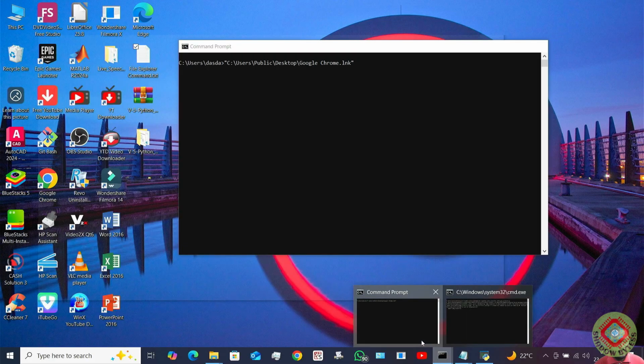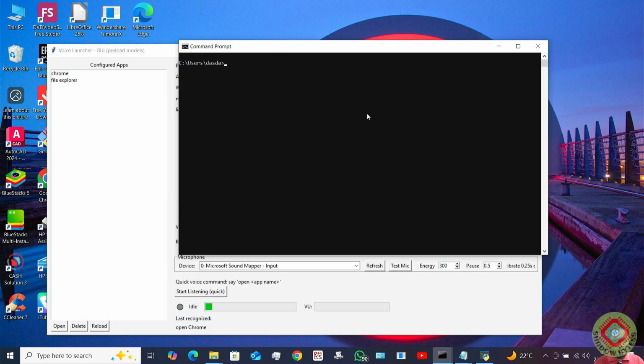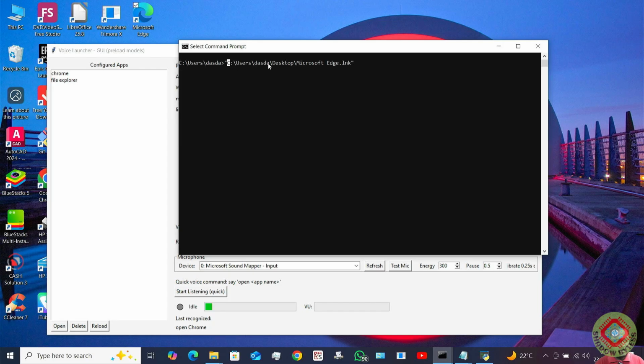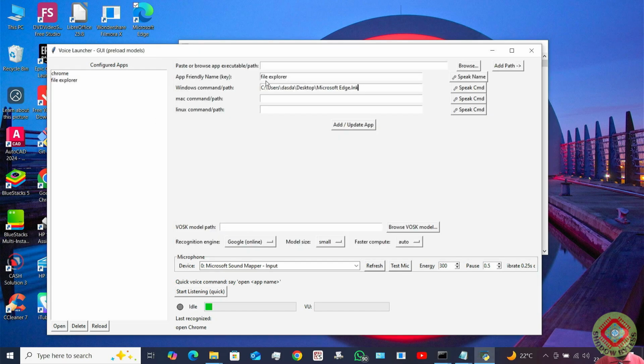Open the command prompt, delete all this, drag Microsoft Edge. Now copy the launching location, this thing except the inverted commas. Select it, Control C, copy, paste it in the Windows command path, and in the app name write just Edge. Add update app. Again click on add update app.